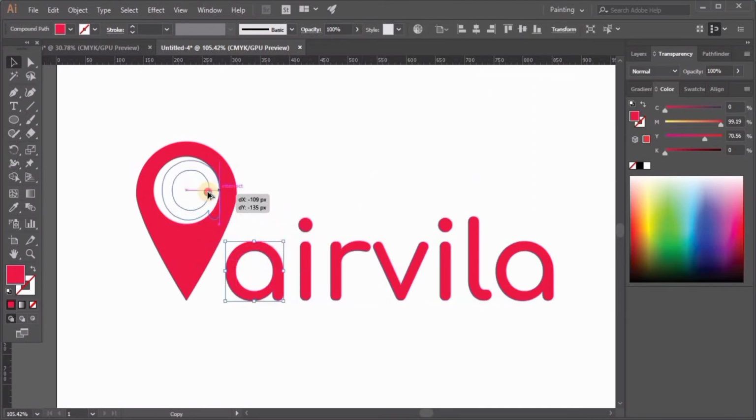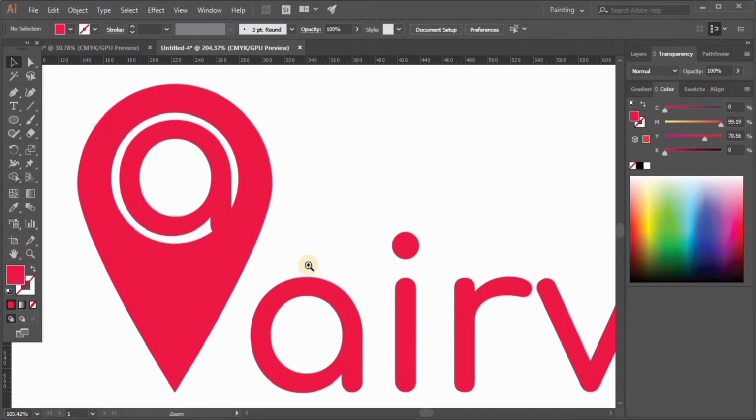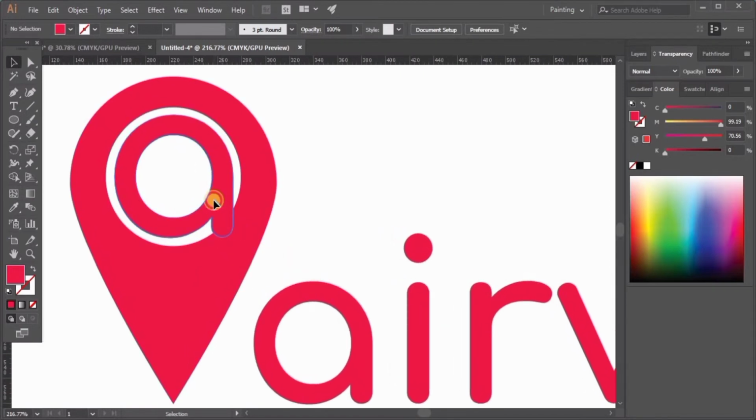Select it. Click the Alt button and drag it into the location icon. Align it on the center. Make it a little bigger.